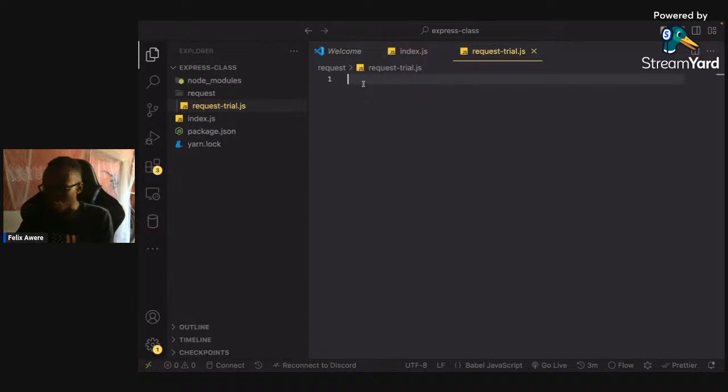So a request object in Node.js are parameters of the callback function, which are normally used in the Express applications. So basically, the request represents the HTTP request, and it has properties, for instance, the query string, parameters, body, headers, and so on. So we would look at some of them.